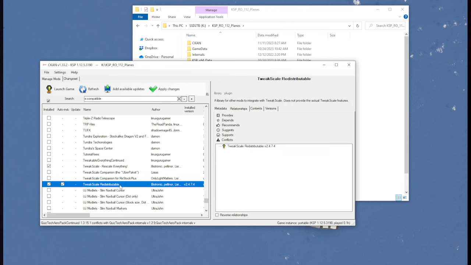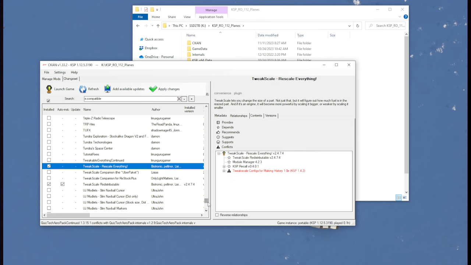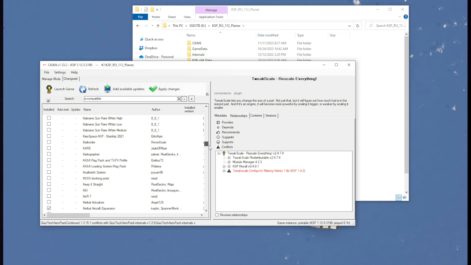Okay. Well, there's the TweakScale redistributable in here. Library for other mods to integrate with TweakScale does not provide the actual TweakScale features. Gosh darn it. No, I want all the TweakScale features. Okay, let's pick up where we left off.